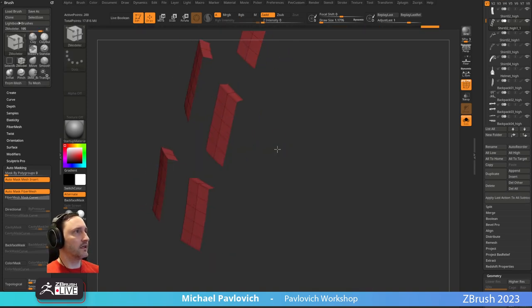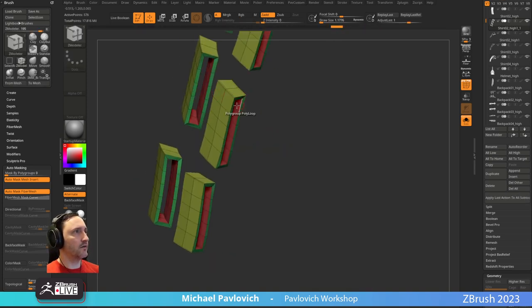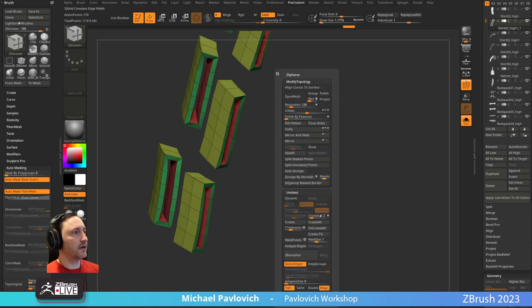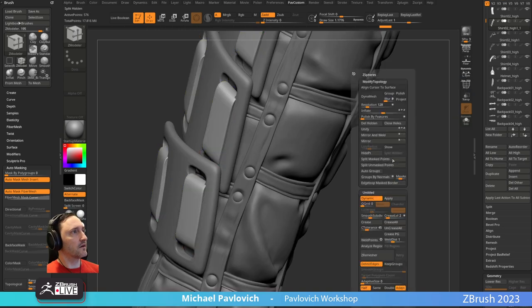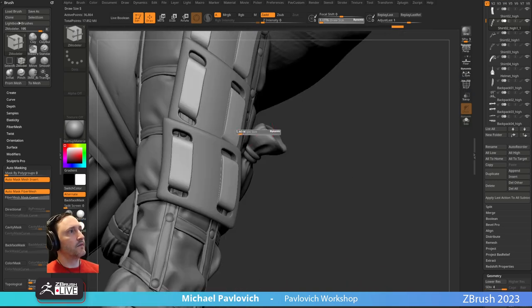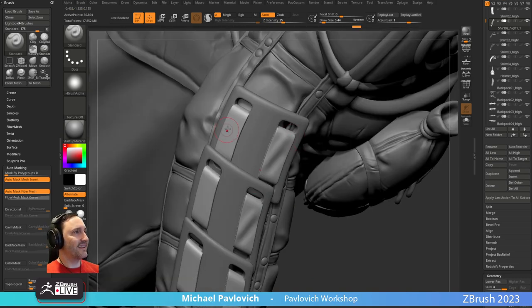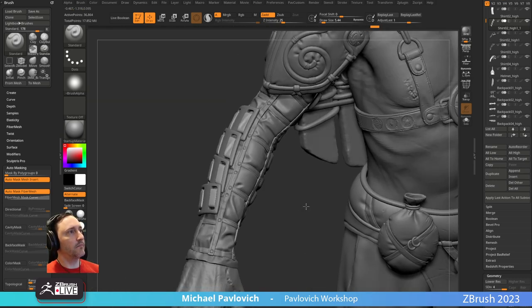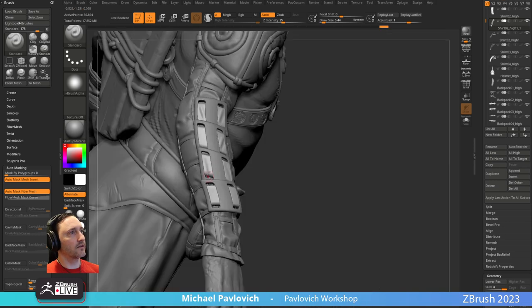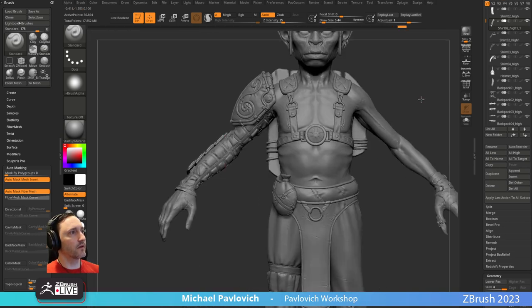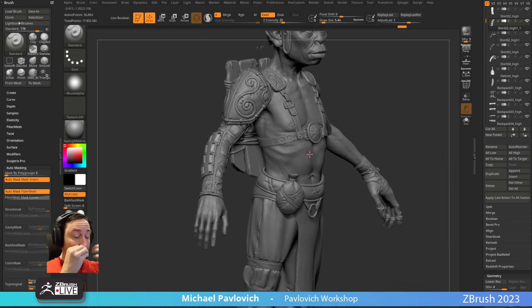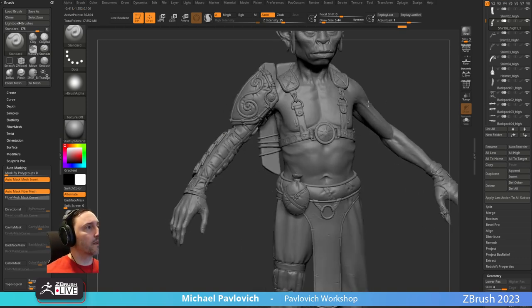Control-Shift-Tap. Delete hidden. Q-mesh polygroup all out. Maybe pull in a little bit here. Say uncrease all, crease PG, dynamic, whatever. Apply, standard brush. Again, it's not like this would be manufactured in this way, but I just want this to look like there's something going on here that makes sense. That's a quick and easy way to go about doing that.